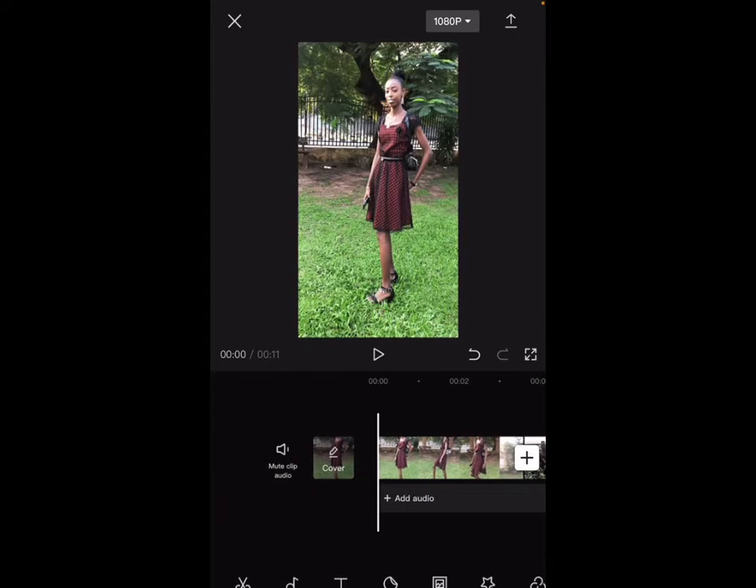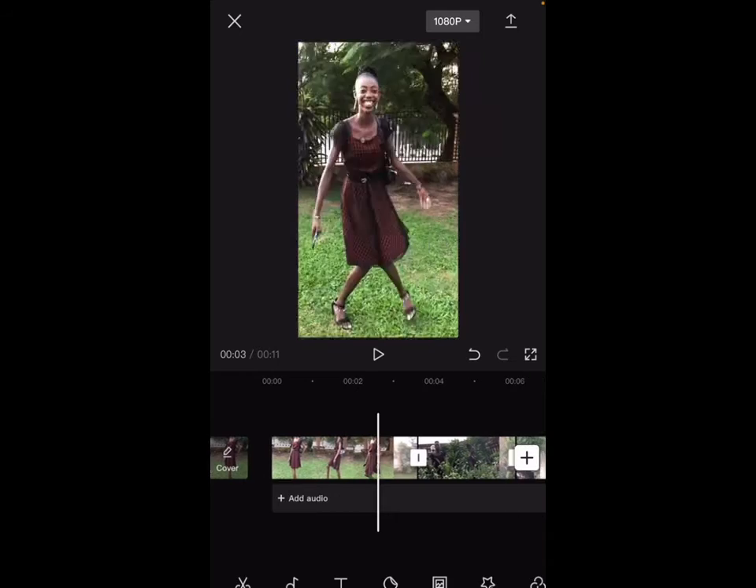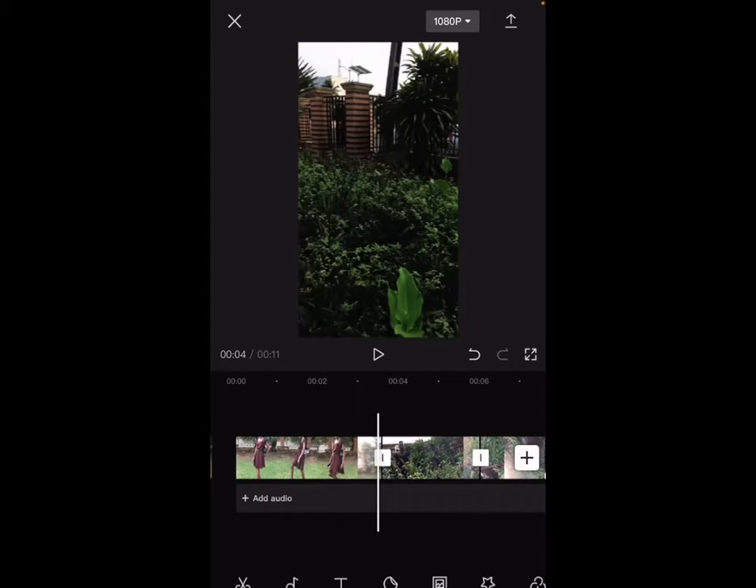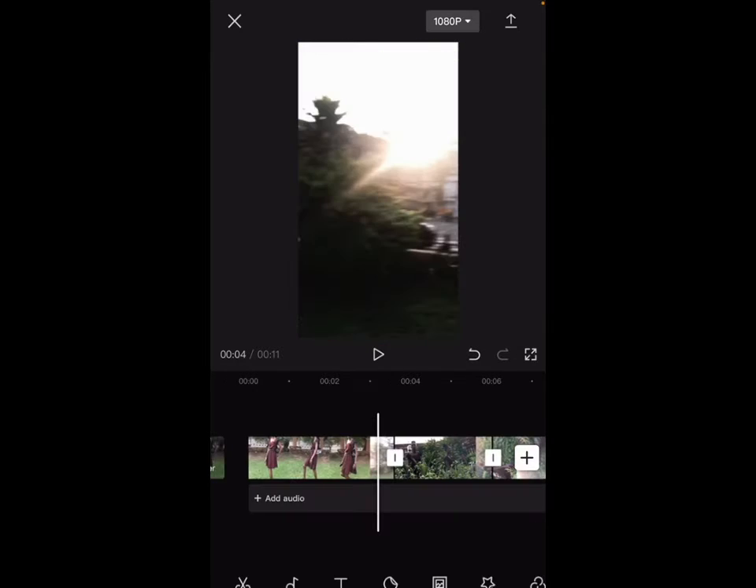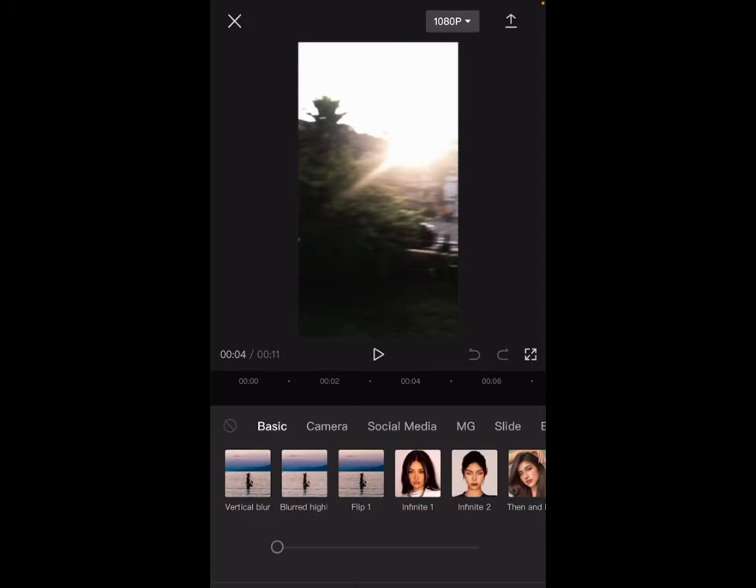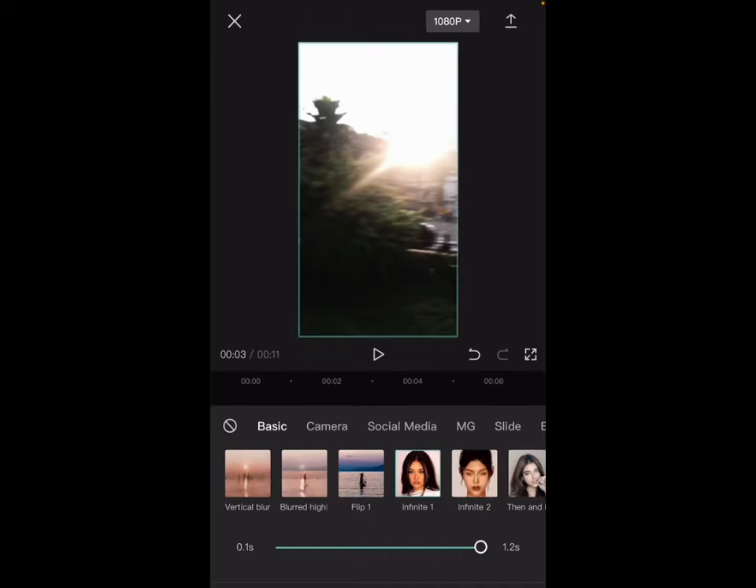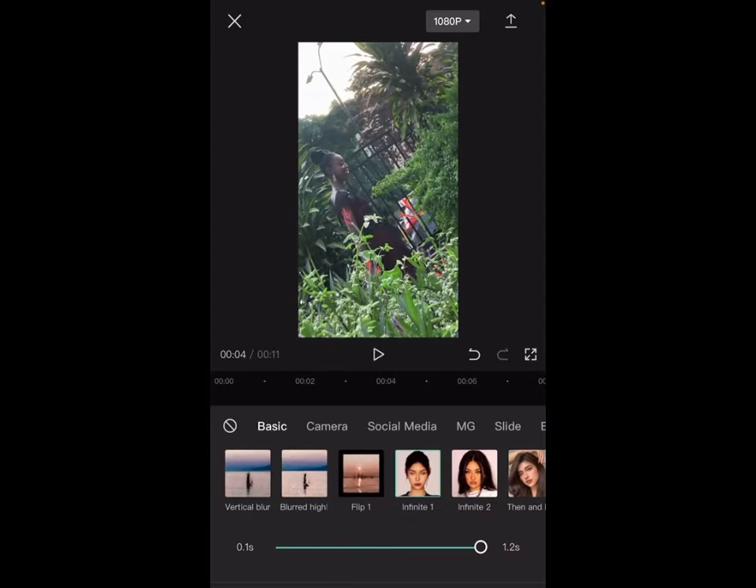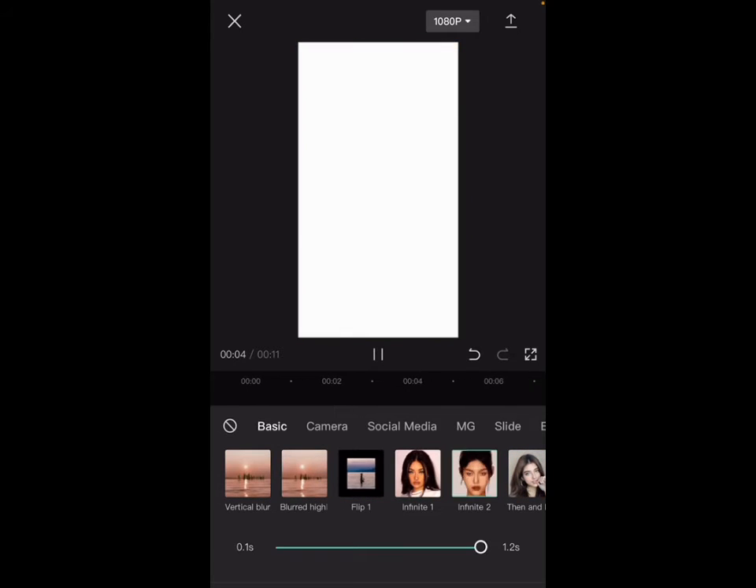Okay, so what's the next thing we're going to do? We're going to add a transition to each of the videos. So for here, I'm going to click. You want to look for a kind of block with a straight line. Click on it. That's where you can add any transition of your choice. There's a whole lot of transitions. So for here, I want to add this transition, only of your choice.